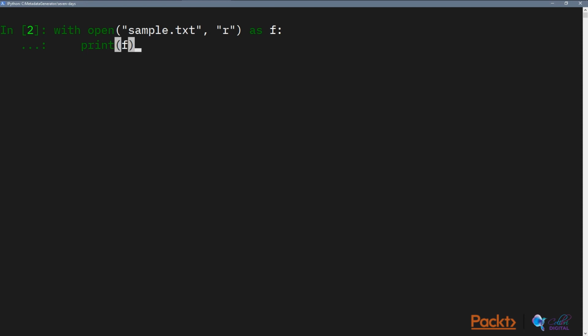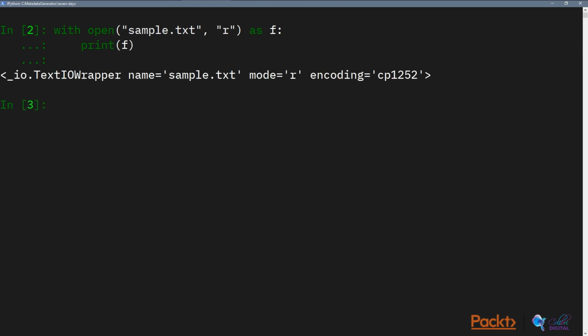What's happening here is with the with statement, we create a new statement block by indenting 4 spaces to the right. Because this is a statement block, it has its own little scope, and this scope contains the variable F, which we can use to access the file. We just print F. We can see that this is a TextIOWrapper for sample.txt. The mode is read, and the encoding is CP1252.